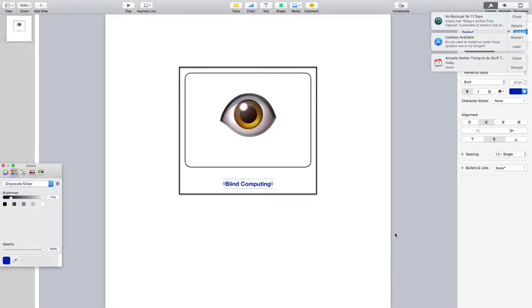We could go something really simple. Gray 25, gray 50, gray 70. Oh, wrong way. I might want like gray 35. 35% black, grayscale slider. Obviously. Yeah, we'll take that.